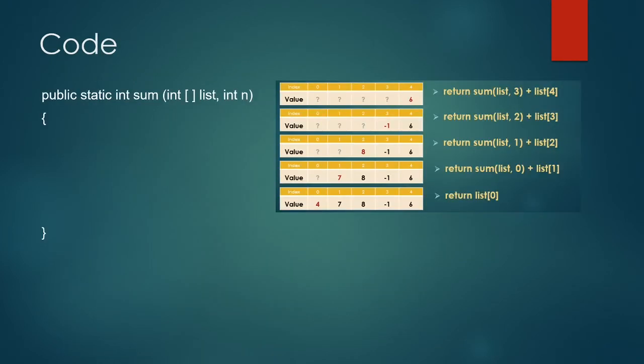What will the code of this look like? We need to first implement our base case. If our index is at 0, then we know that we are on the last element of this array, in which case we simply return the element at index 0.